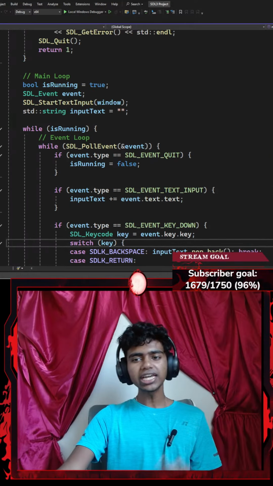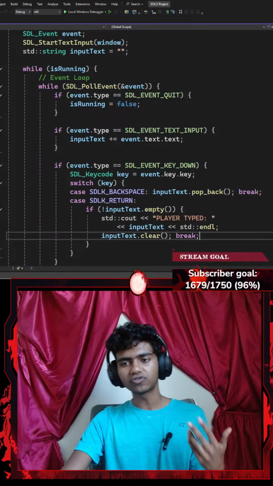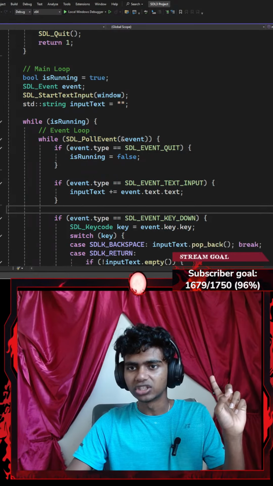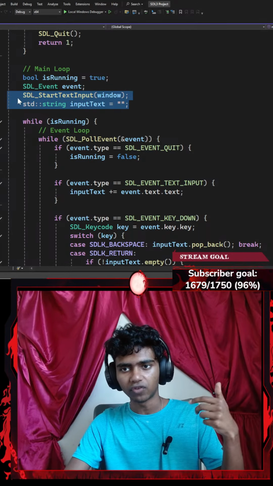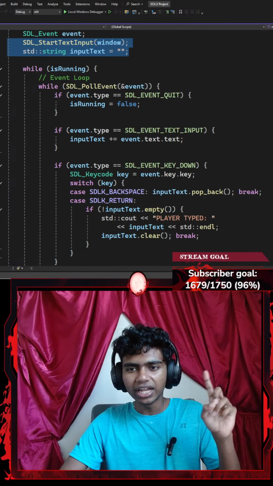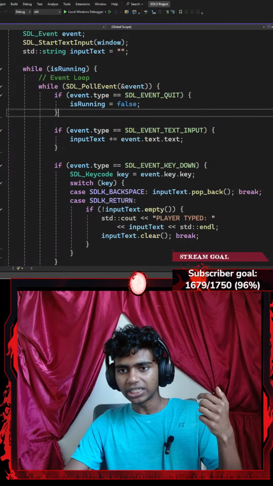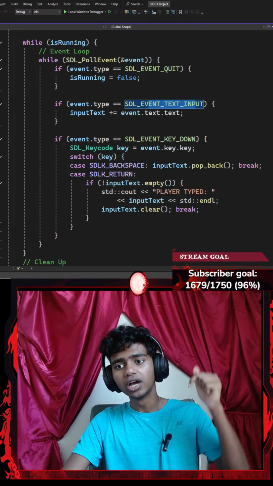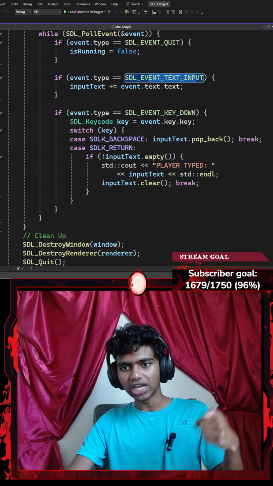So firstly, I'm going to be writing again the code that I wrote last stream, just for a quick review of these basic input functions. Let me read it once though. I create a few variables here, like start text input, and then a standard string variable. Then under my event loop, I add an event type to check if my event type is quit. Then I add an event type to check if my event type is text input. Then I go with key down, to check if any of my keyboard buttons are currently being pushed down.